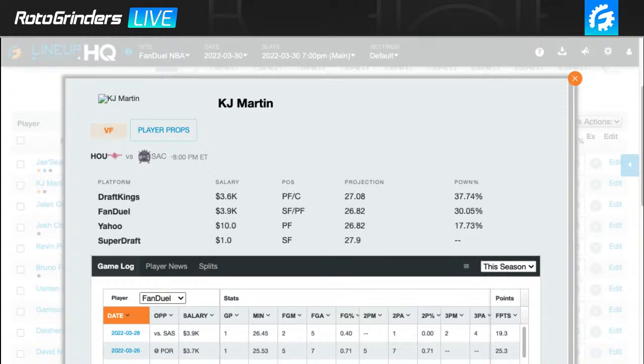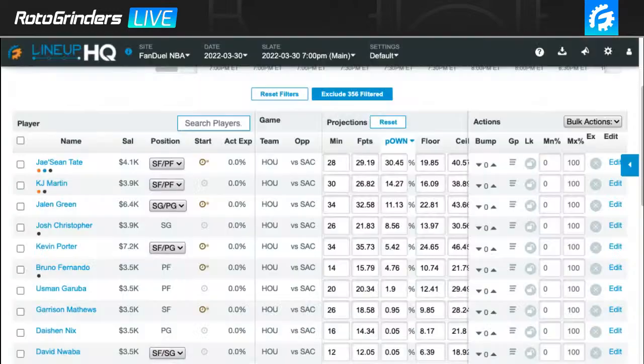So the problem that I see here with Bruno is this game could go small. Sacramento could play small. Houston could play small. You could see a really small game just in general. So just listen, I'm kind of bearing the lead. Mitchell is a fantastic play.